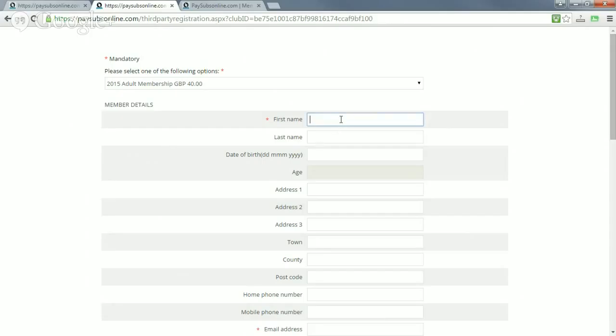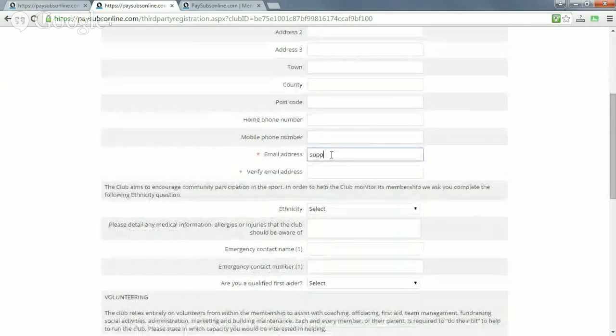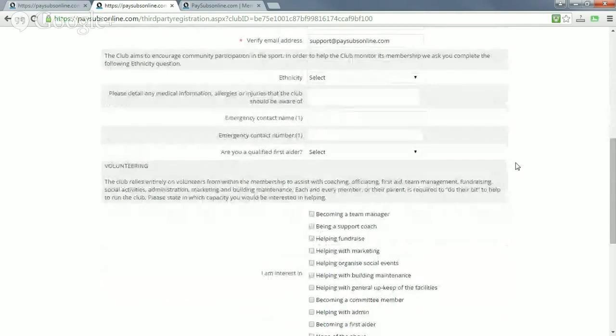So let's just do a quick registration here. Maybe we're going to say this is Joe Smith. I'm going to skip through the other ones. I've not made them mandatory, just so I can skip through it very quickly. support@paysubsonline.com. The only mandatory fields are first name and email address, and everything else is over to you.